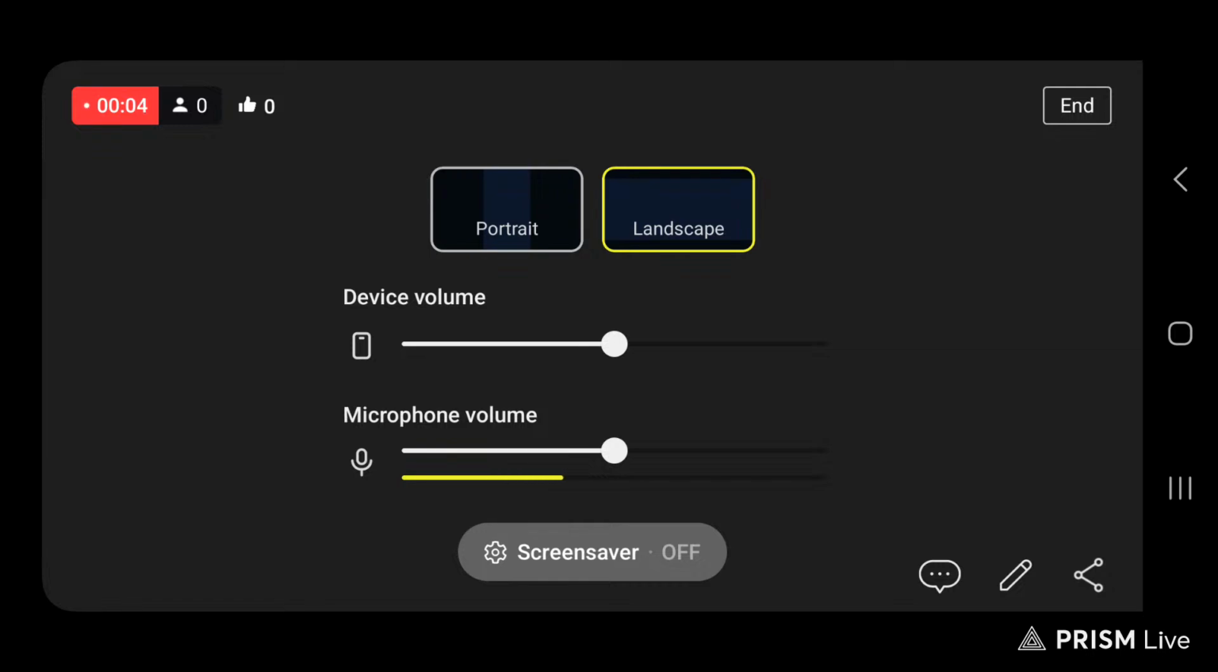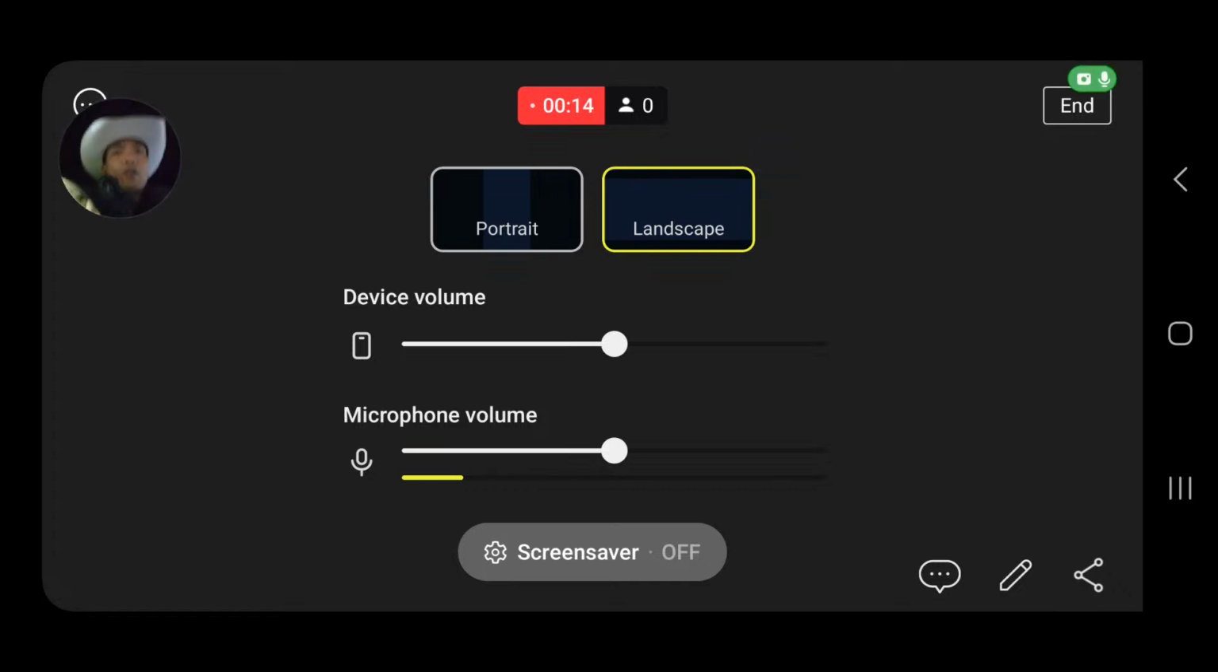Landscape, device volume, microphone volume. Where's the camera at though? You should be able to see me, right? All right, so there's my talking head. All right, and portrait, this screen.